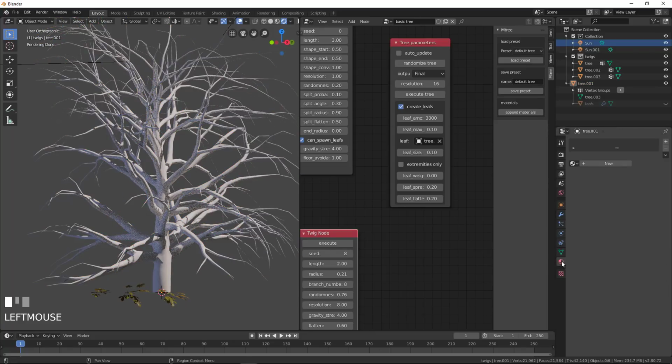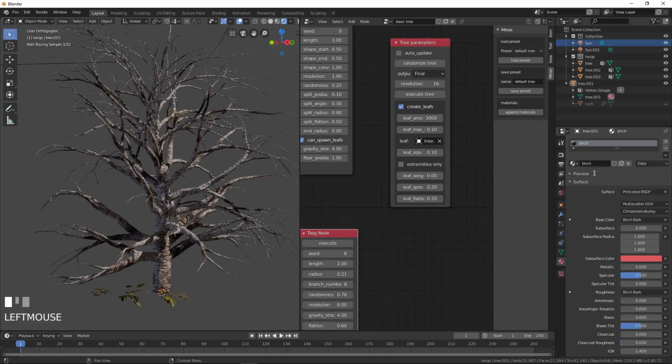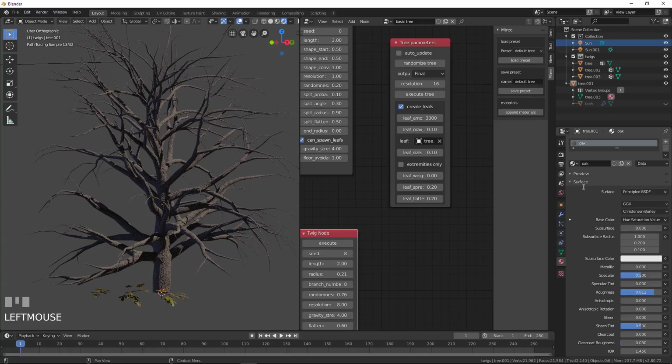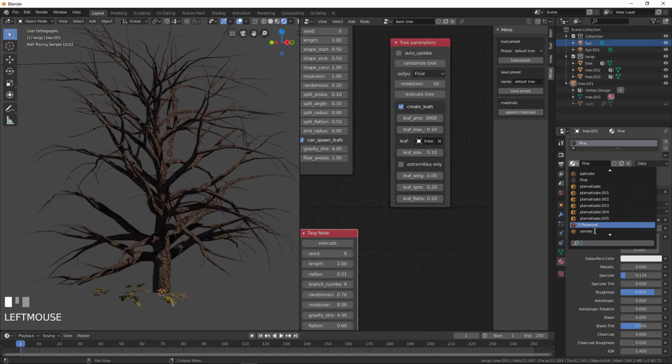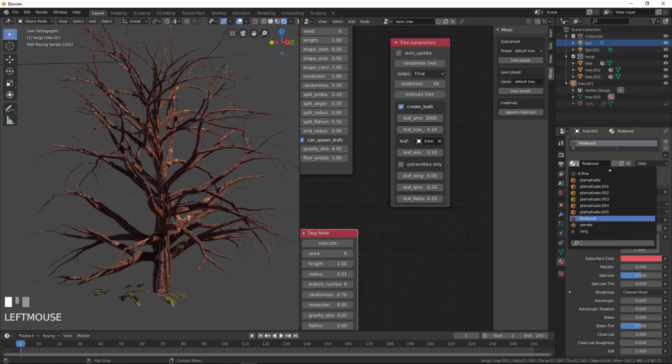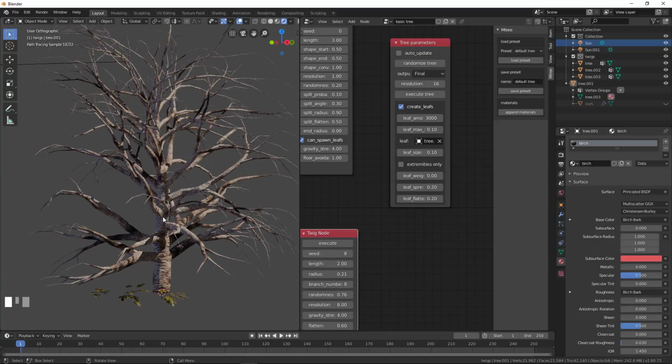So let's go into the materials. Here you have a birch material that works pretty well. You have an oak material here that works well too, and you have a pine here, and at the bottom you should find redwood. That should work too. But more or less, I think the best is really the birch. The first one is really impressive and works very well for creating this kind of bark material.